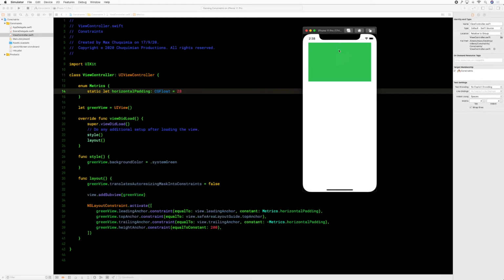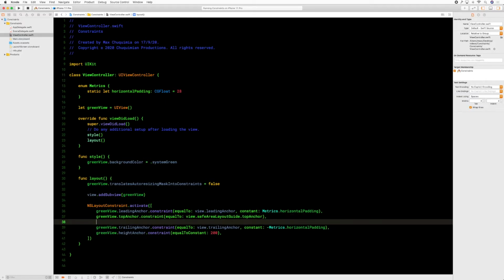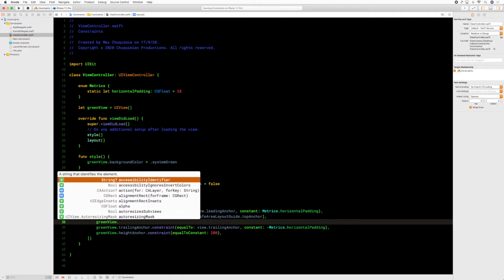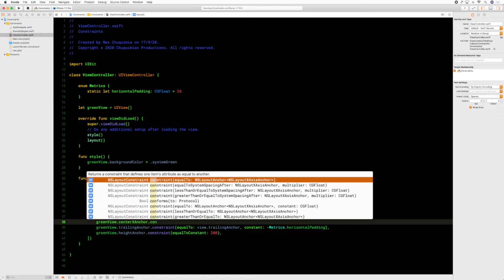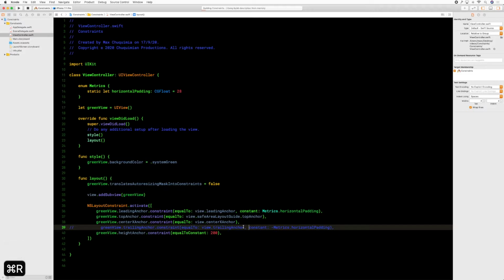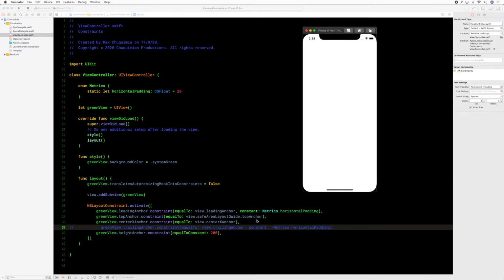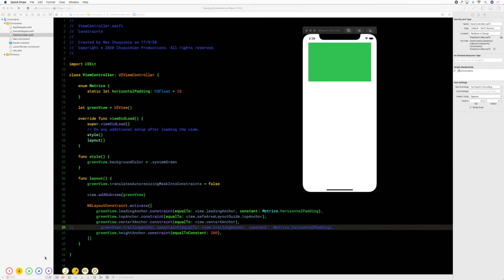Okay, so another way to do this layout would be to fix the greenView.centerXAnchor, make a constraint equal to the view's centerXAnchor. And now we can remove this trailing constraint. So what's going to happen is this. Exactly the same thing.